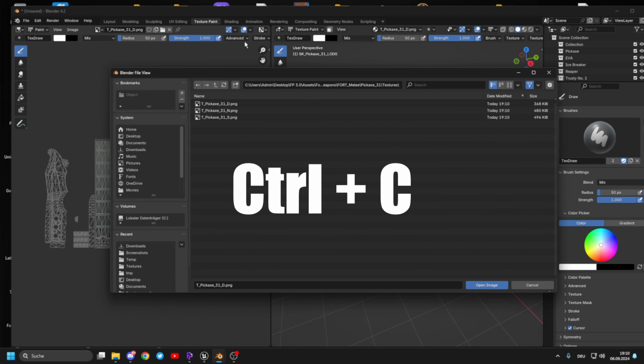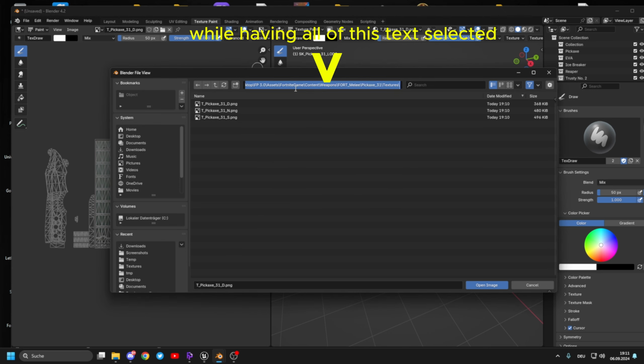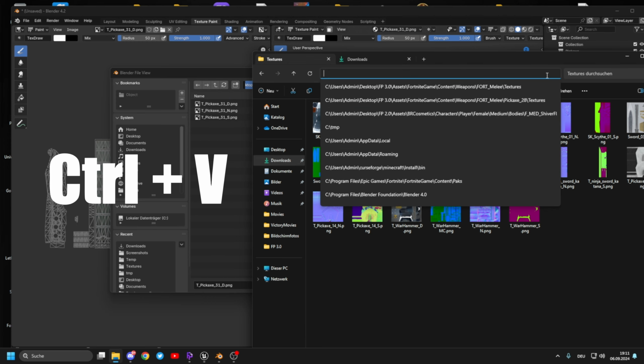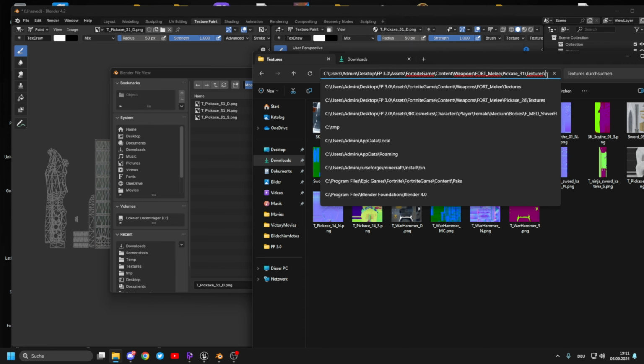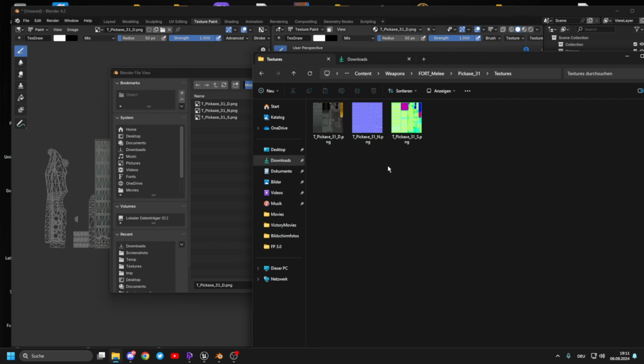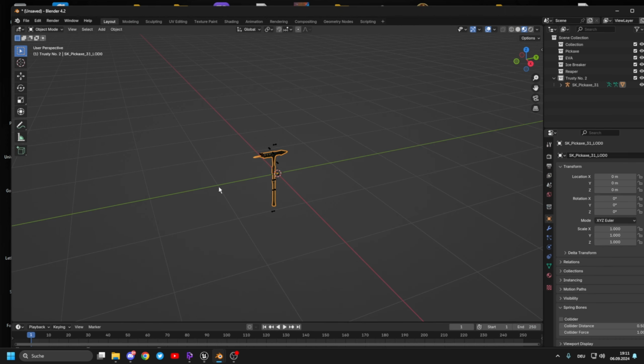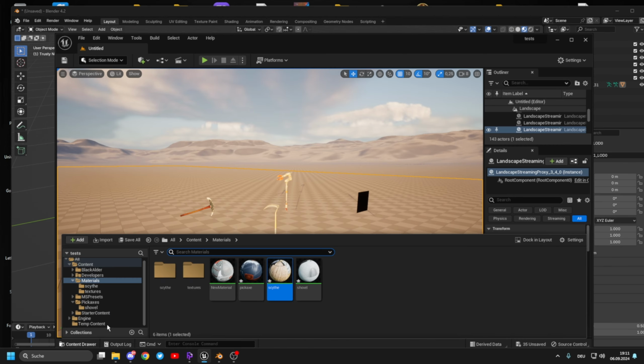Press Ctrl plus C to copy this text that I was copying in this video. You then go into your Explorer and press Ctrl plus V to find the directory, or better said, the folder of your pickaxe's textures. And then you switch over to Unreal Engine. Blender isn't needed anymore. You go down to the Content Drawer.